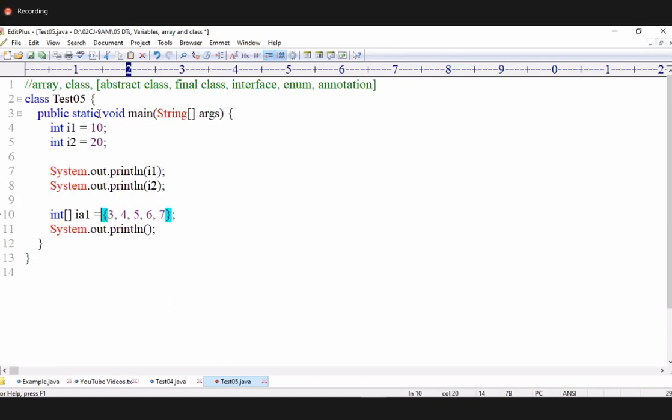Okay, tell me, what is the common name to all these values? IA1. Right? Common name is IA1. Then IA1 means all values will come. But I want individual value, not all values.